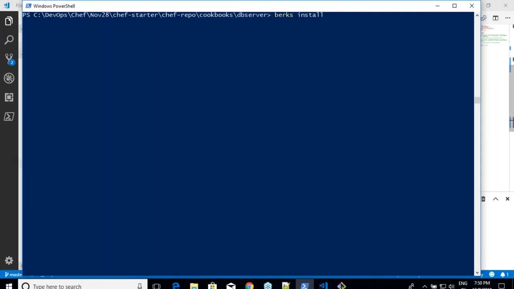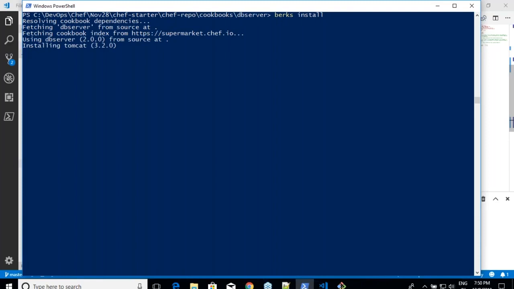If you use knife cookbook upload or Berks cookbook upload, knife upload will not upload dependencies. Berks upload will not only upload your cookbook, it will also upload the dependencies of your cookbook. That's the whole reason why we don't use knife cookbook upload. We use Berks always, right? So we got something right.